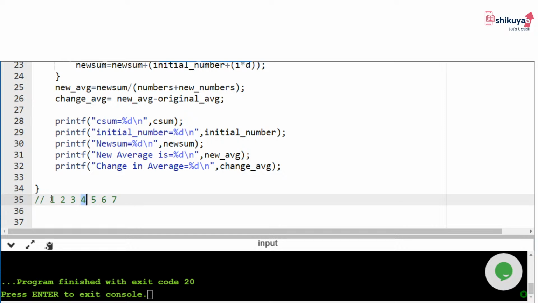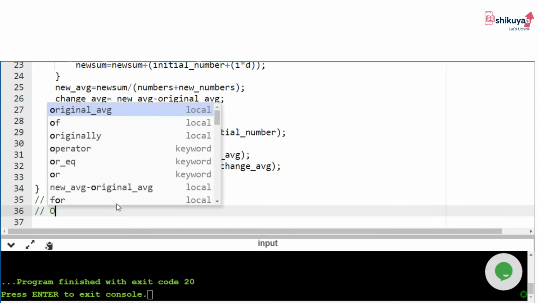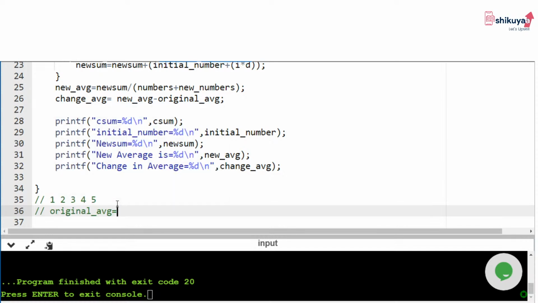So can we test this code with these values? Let us try. So how many numbers are there? There are 5 numbers. Look at me. There are 5 numbers. The original average is 3. Correct? And we are going to add 2 numbers in the series. So let me just write for your understanding. Let's look. What is the original average? I am going to write here. The original average is 3.